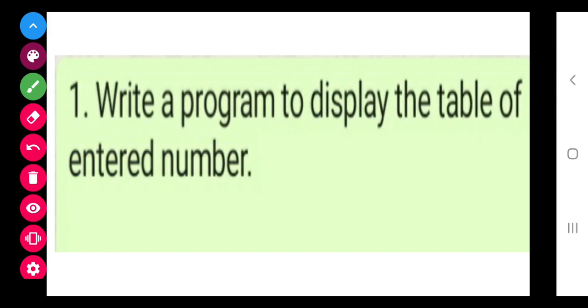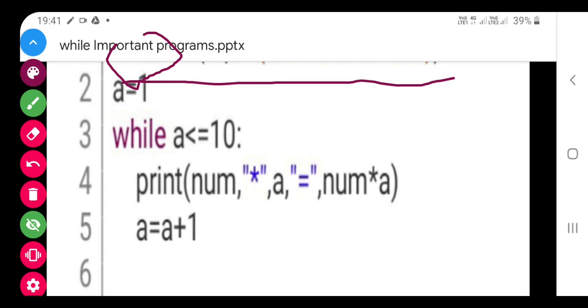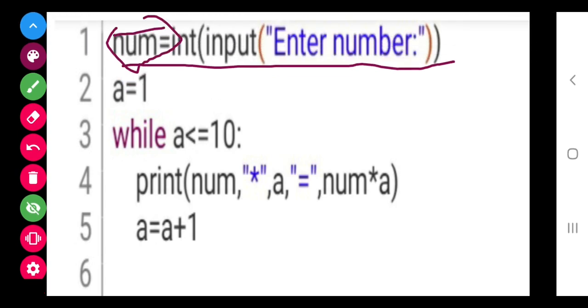If you are confused about the entered number, it means we will allow the user to enter the number. So class, see the program. In this, first of all a number is entered and there is a variable used, num. For the while loop, the initial value I have given is 1, the final value is 10 and the increment is 1. So first of all num into 1, this will get displayed as num into 1.